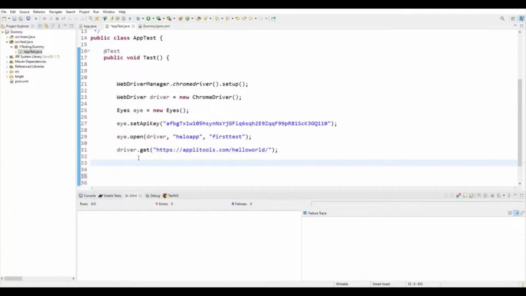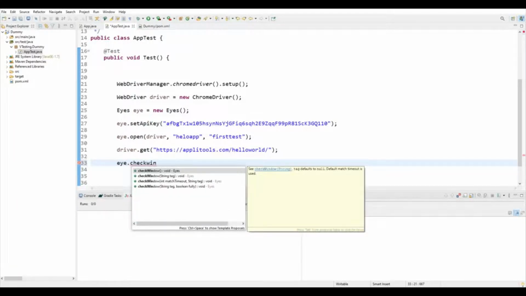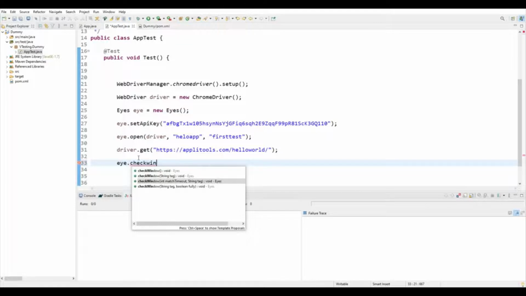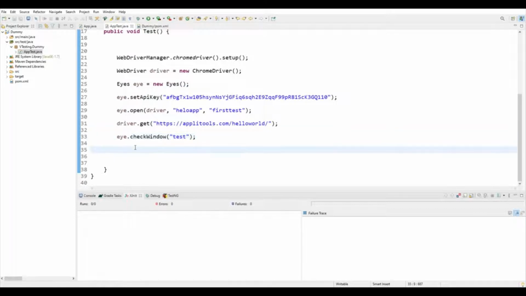Now let's add the visual checkpoint, i.checkWindow. Here you can write the tag as well, or go without a tag, and there are different arguments you can pass. Let's write it with the tag, and we can write simply test. Now we have also written the visual validation checkpoint. So let's see what the next lines are that we can add.